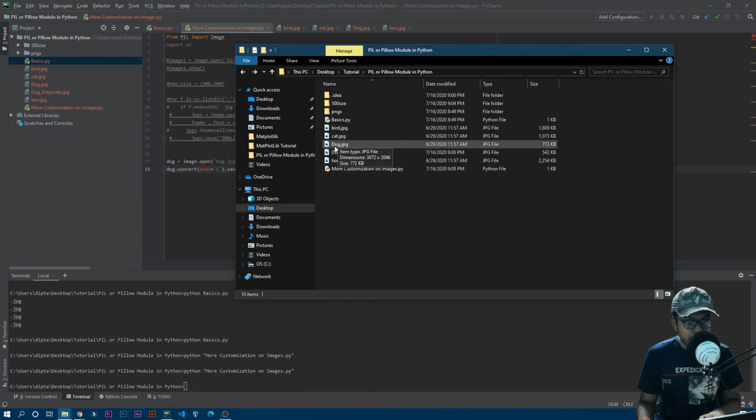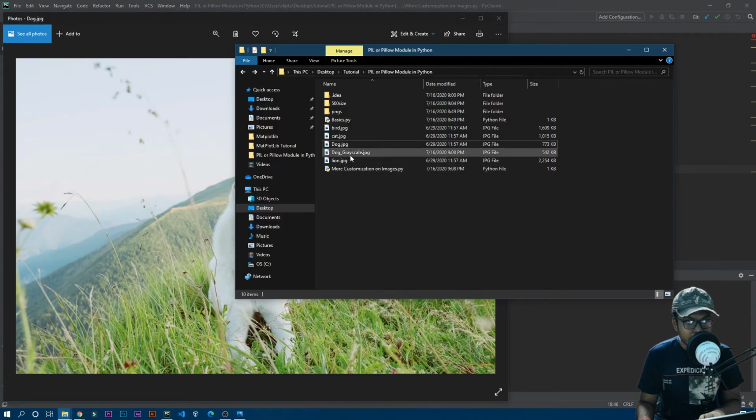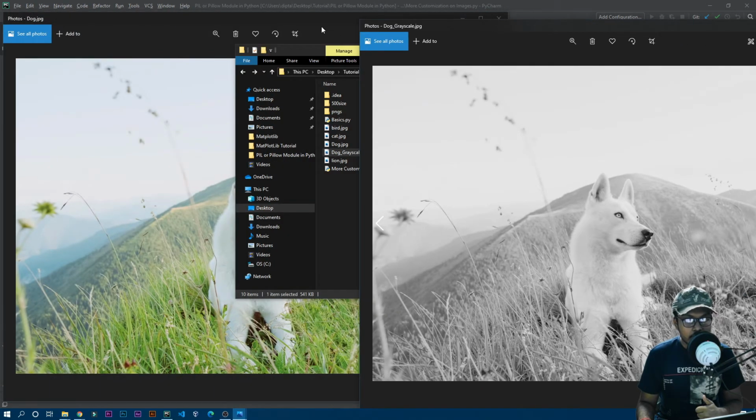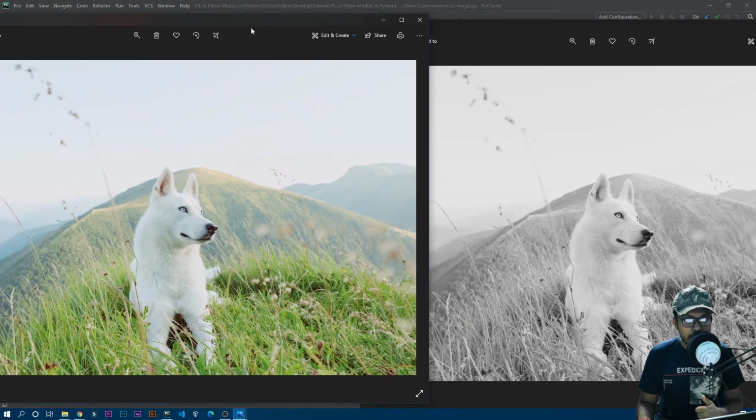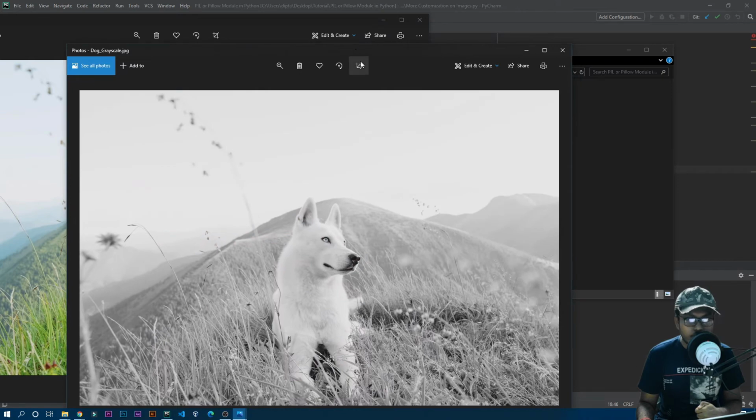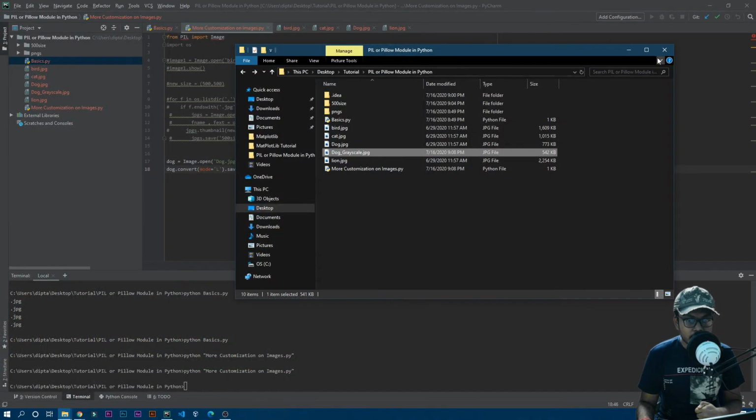So let's just open this dog dot jpg. This is the default one, and the size is also the same, so there is no difference in size, because we didn't convert it into different sizes, right? You can see both are now changed. This is the default one, and this is converted into a grayscale image. And obviously you can convert to any kind of image mode. Just go into the documentation and search for mode. Okay, so in this way you can change the mode.